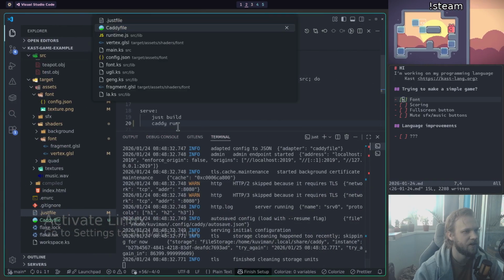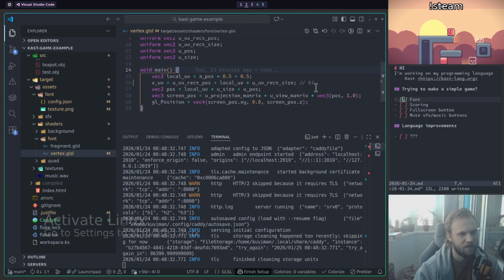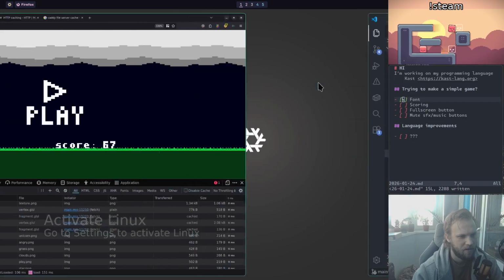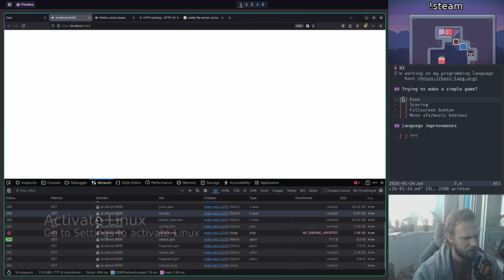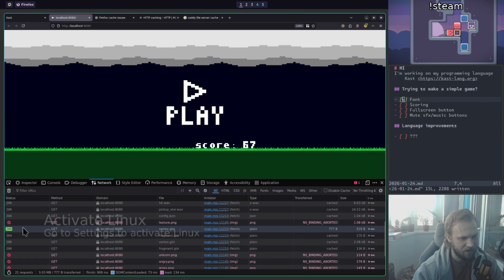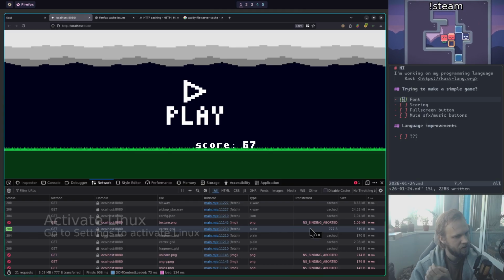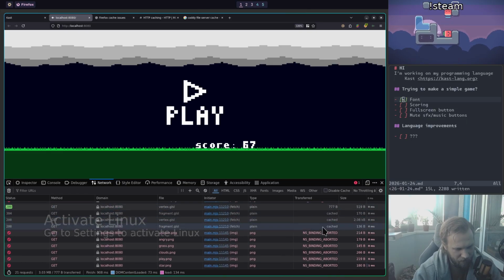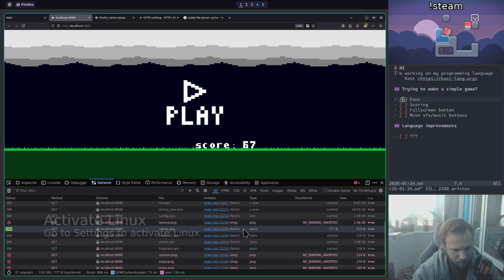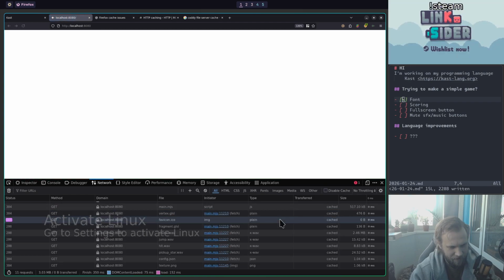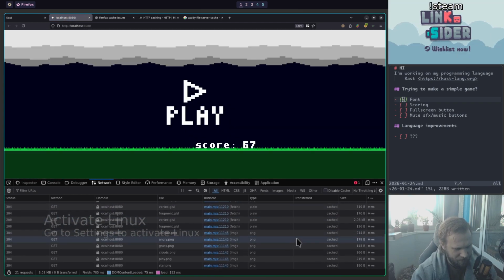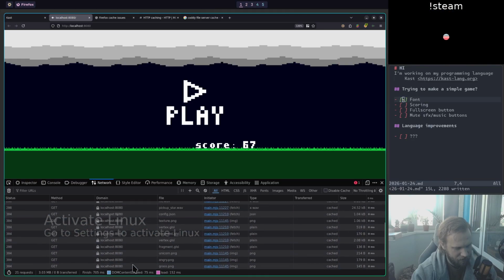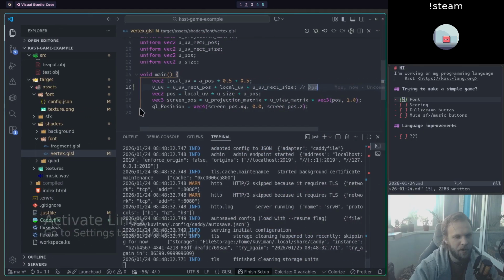So let's try right now to change the vertex GLSL. Let's say bye. And if I reload the page here, it's supposed to only reload this single thing. It does. There's also these errors, whatever they mean, but I think that's fine. That's some issue on my end. Okay, nice.